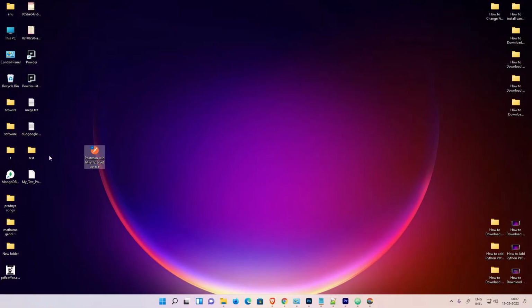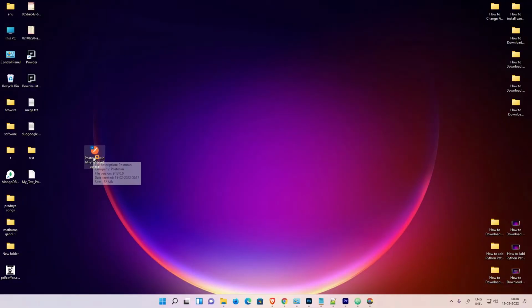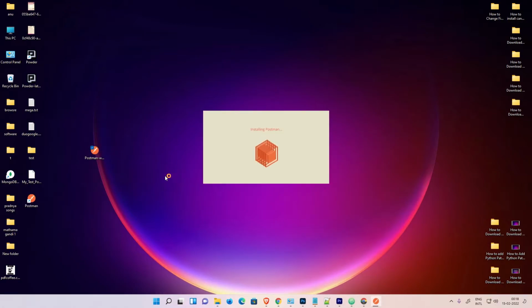Here is our Postman setup file. Just double click on this Postman setup file. It starts installing and it is automatically installed on your PC. Okay, now it's installed on our PC and it is open.